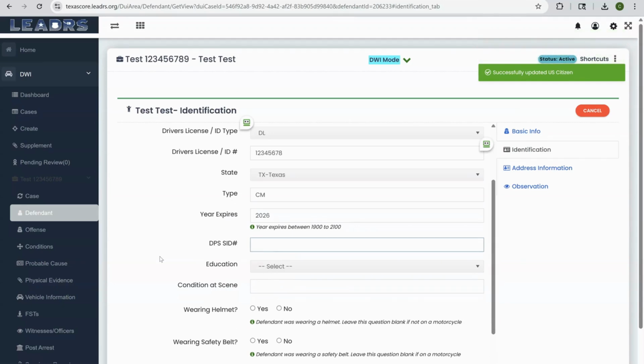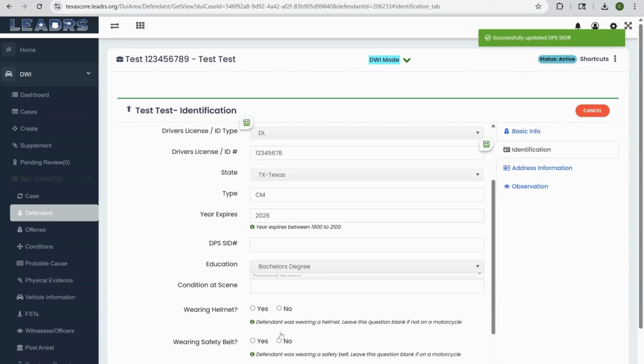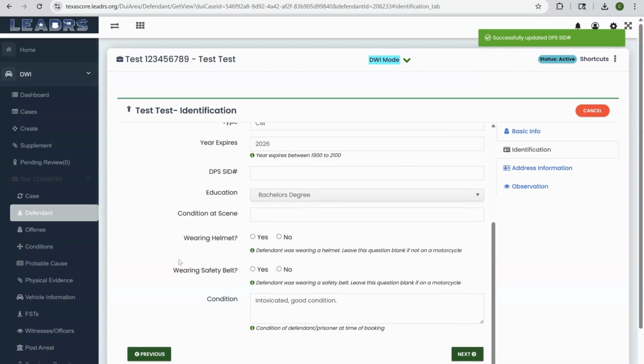If you know their DPS SID number, which is their criminal history arrest number, you can put that in. Education is important if you ask those questions on the scene. We now have a new condition at the scene box, which is different than condition at the jail. This is the condition of the person prior to arrest.